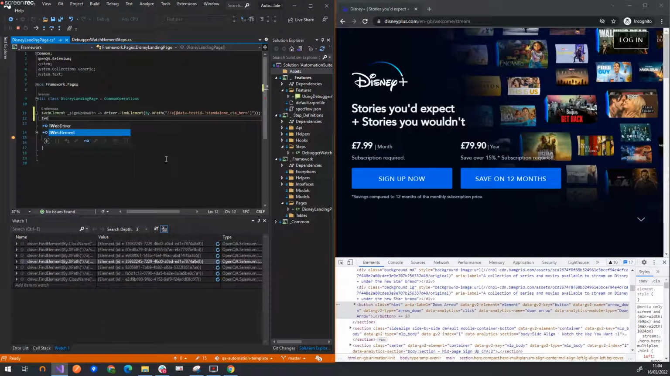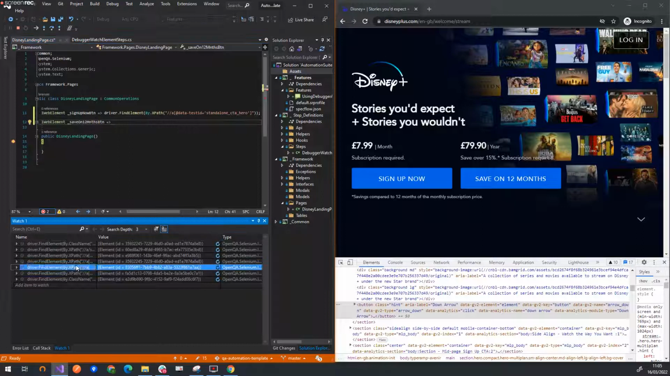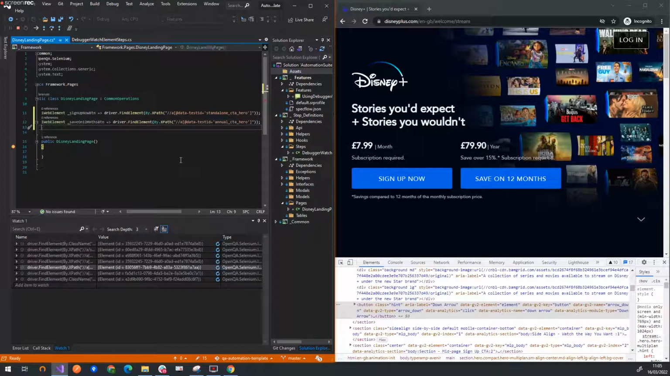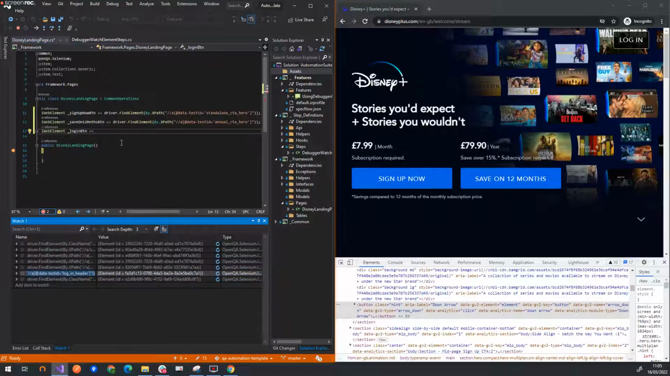The second one is the save on 12, I've made a typo, on 12 months button, and it's the annual hero this time. And the third one is the login button. And again, on this one, we were able to use a data test ID. So that saved us some time. We were able to predict what the button was going to look like.